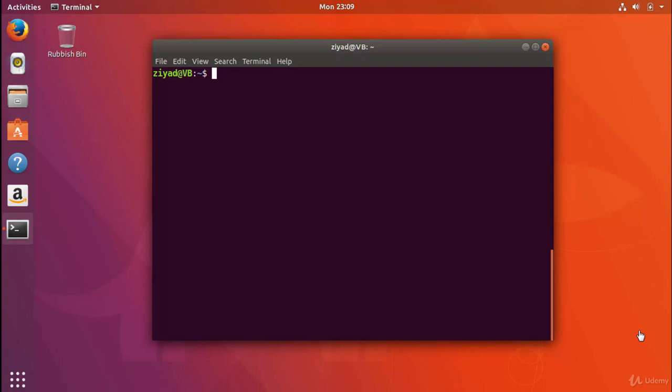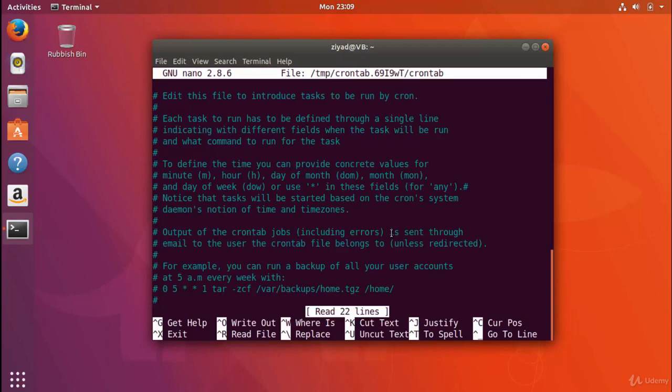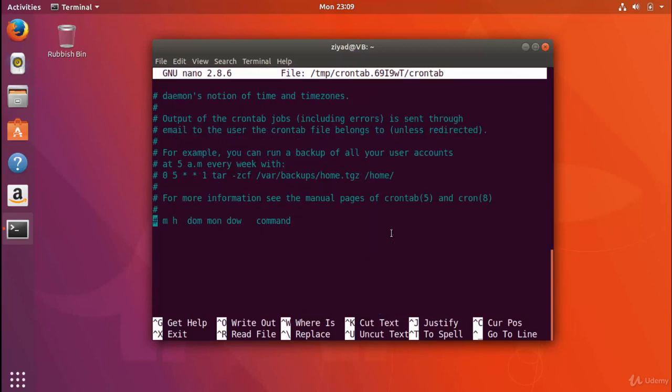Now, to edit the crontab for your user, you just open a terminal and type crontab -e, and the e option is for edit, and when you open it you'll see that the crontab begins to open. But if this is the first time that you're opening up a crontab, it might ask you what editor you want to use. So we're just going to press 1 for nano and press enter, and we will see that now we've opened up our crontab in nano.